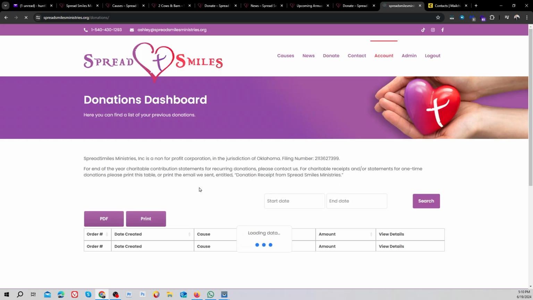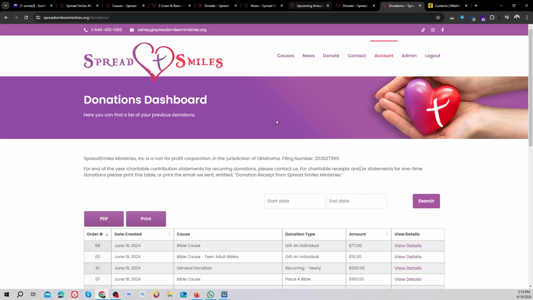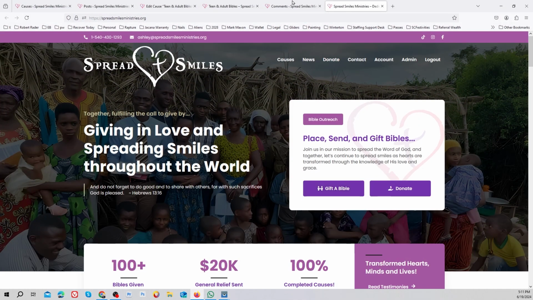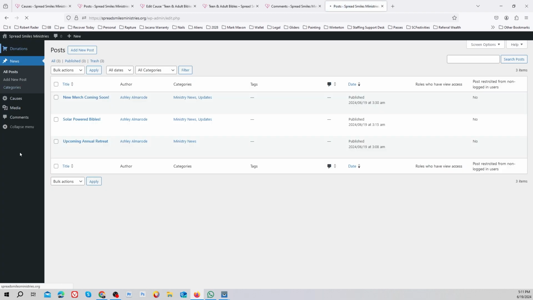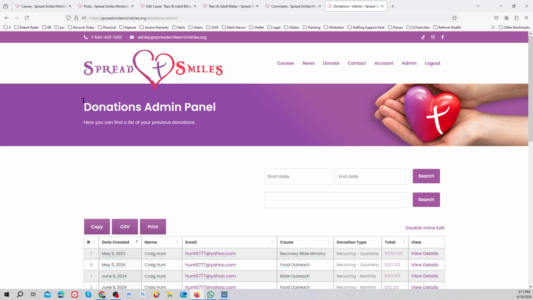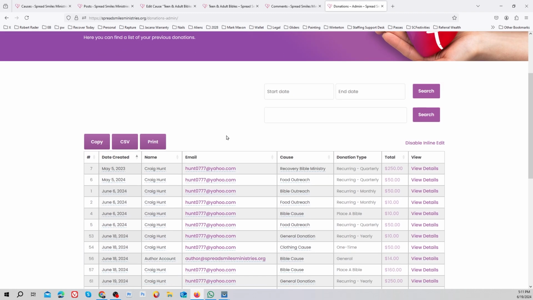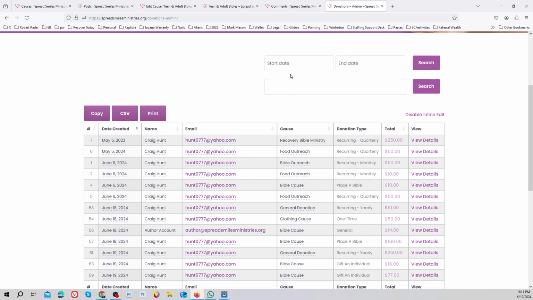And this is just the user's dashboard. Now, the admin dashboard that we've given you, when you log in, you're going to see admin. Okay, you click on admin and then you click donations. This is going to be the donations admin panel. All the same filters, so you can filter all your donations for your taxes, for end of year donations as well, and double check what you have there.